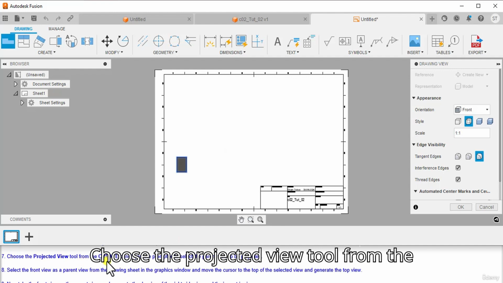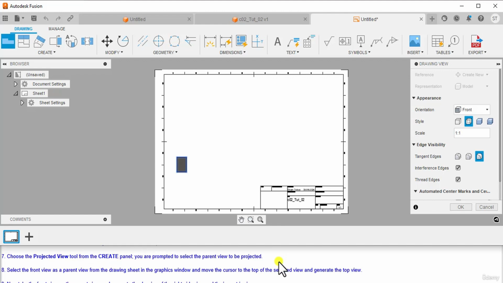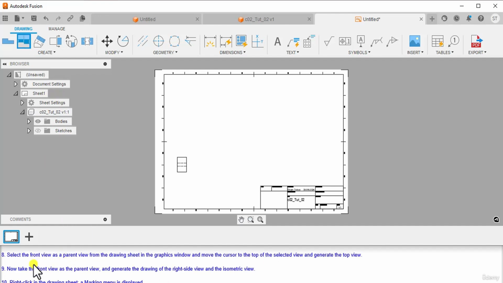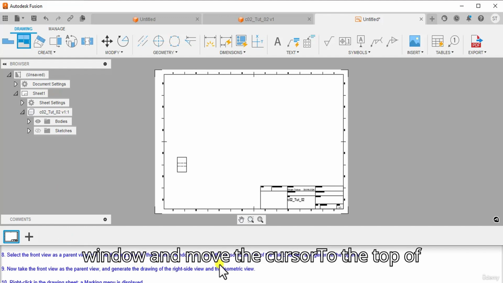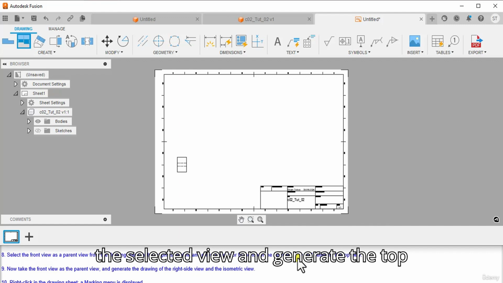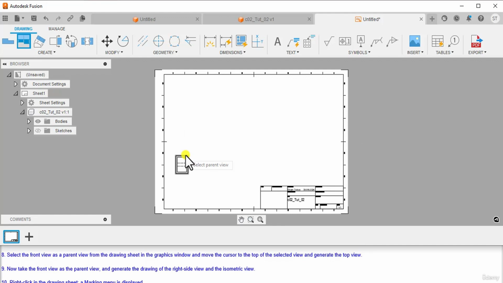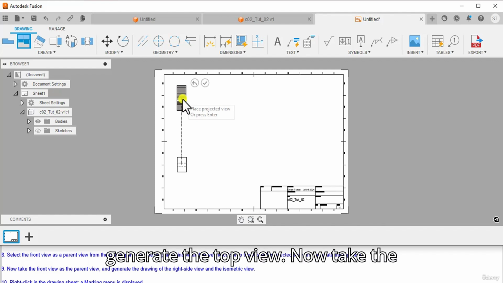Choose the Projected View tool from the Create panel. You are prompted to select the parent view to be projected. Select the front view as the parent view from the drawing sheet in the graphics window and move the cursor to the top of the selected view, then click here to generate the top view.